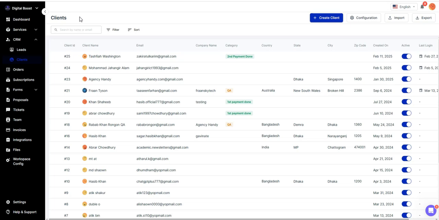So that is all. We are trying to bring new features into Agency Handy to help you manage clients even better going down the line.